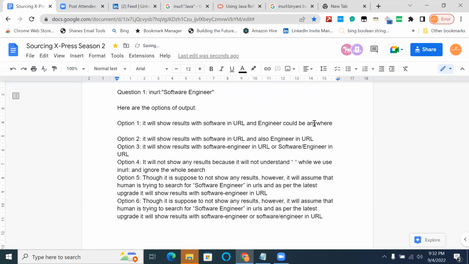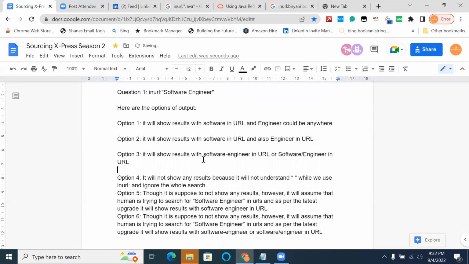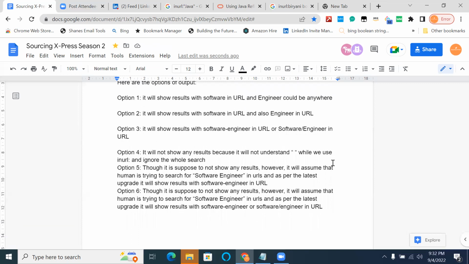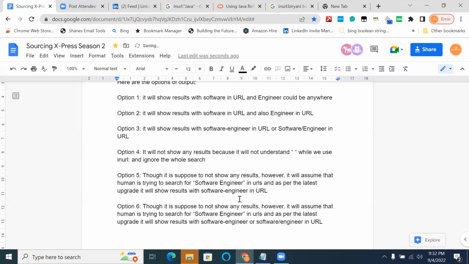Option 1, it will show results with software in the URL and engineer could be anywhere. Option 2, it will show results with software in the URL and also engineer in the URL. Option 3, it will show results with software hyphen engineer in a URL or software slash engineer in the URL. Option 4, it will not show any result because it will not understand double quotes while we use inurl and ignore the whole search. That is option 4.